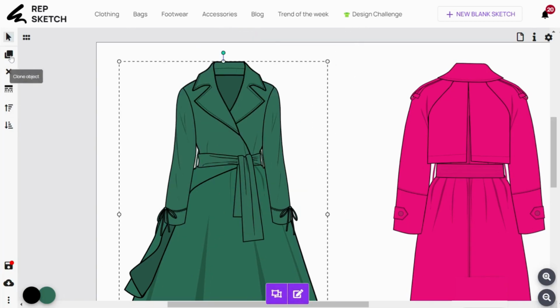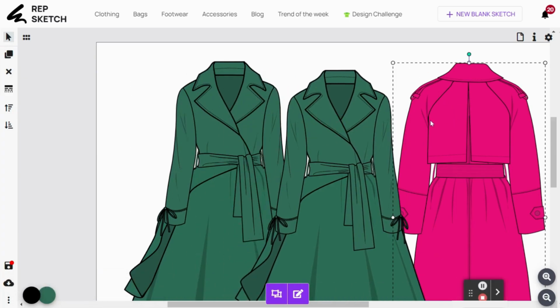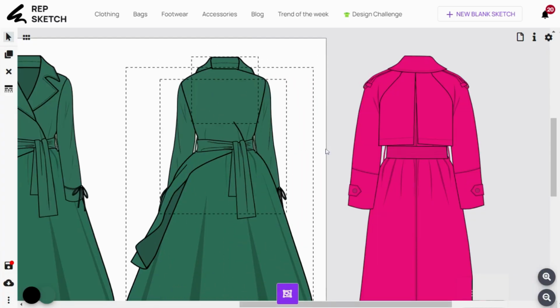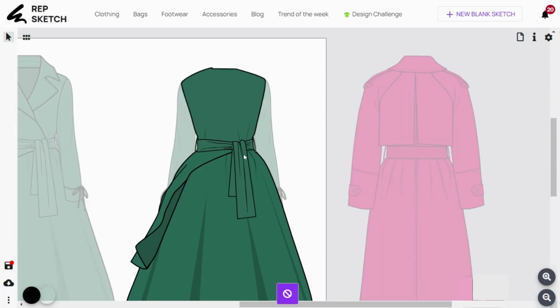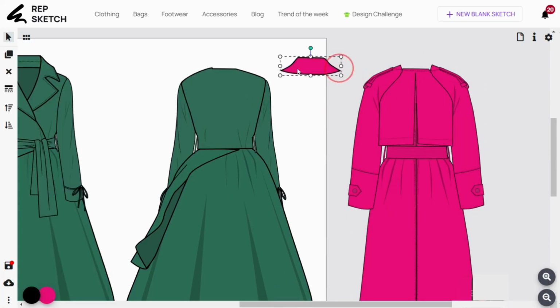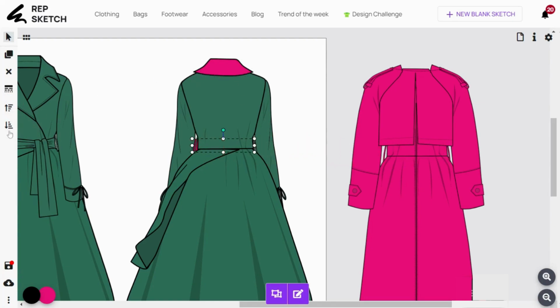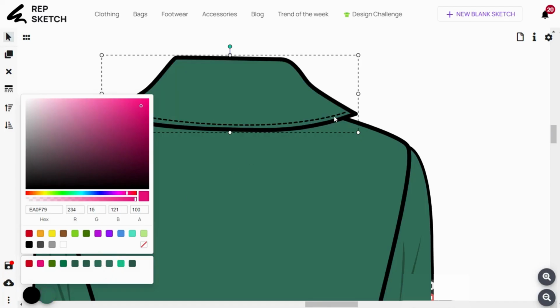Now moving on to the back sketch. Start by duplicating the front design, ungroup and delete the collar and waist tie. Extract the collar from here and adjust their placement and layers to fit seamlessly into the new sketch. Similarly, extract the back waist tie and match the color with our base design.